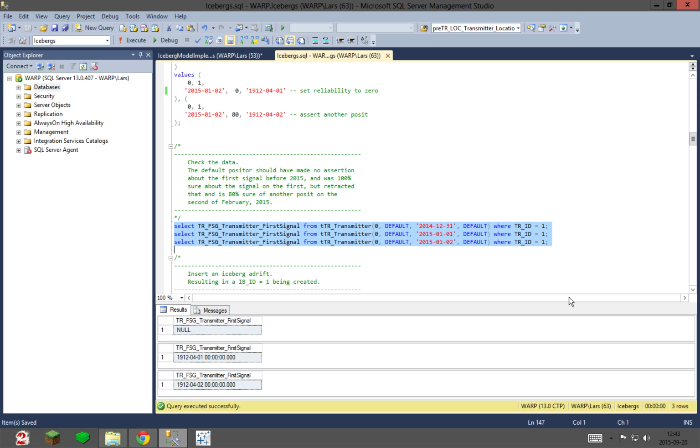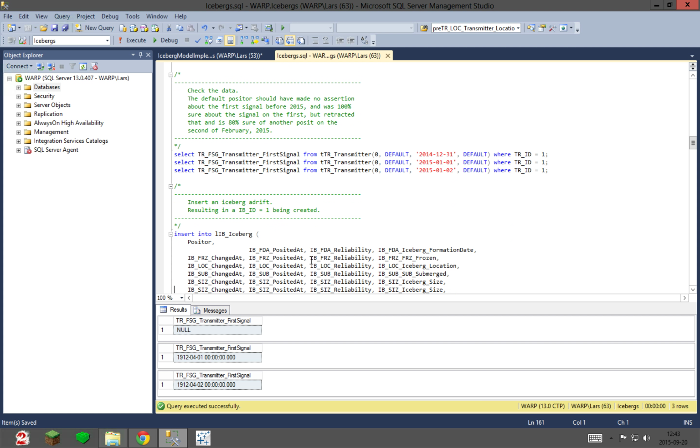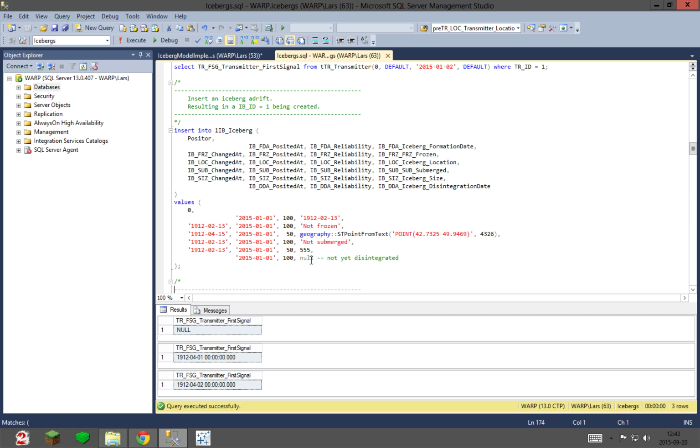So, as we expect here, you can see that the first signal, as we knew it, we didn't know anything about it on the 31st of December. On the 1st of January, we thought it was the 1st of April, and here we changed our mind. We corrected it to the 2nd of April. All right, so let's move on and create an iceberg as well.